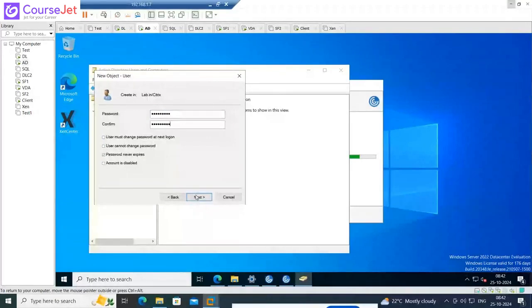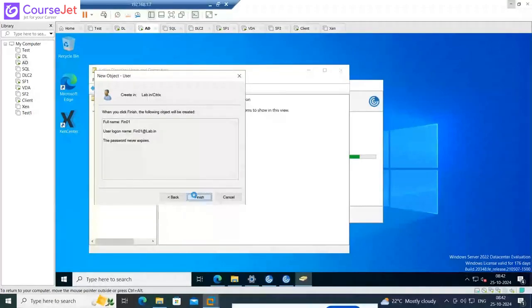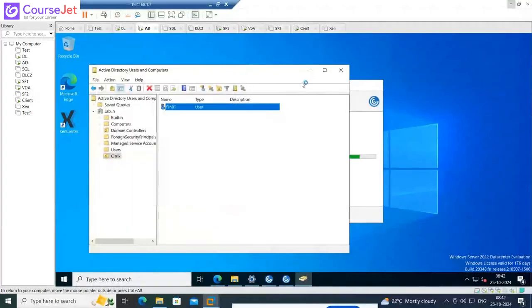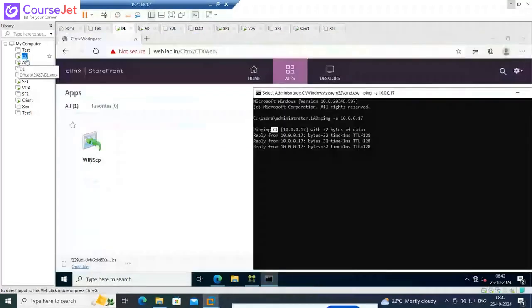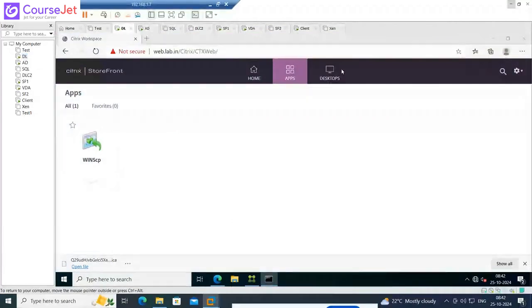In the meantime, I'm creating one more user account just for testing. So right now we've given access to one user. So what happens to the other user if they try to launch?